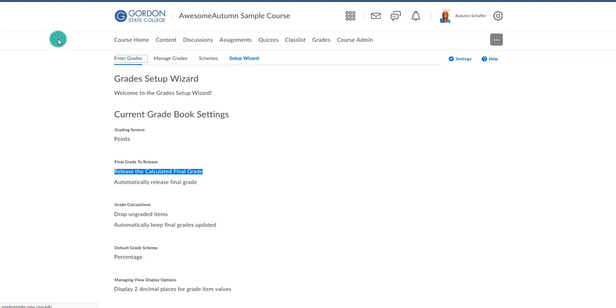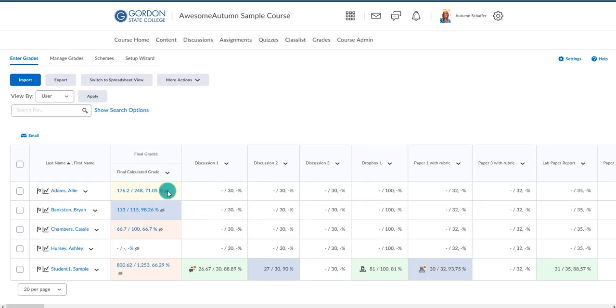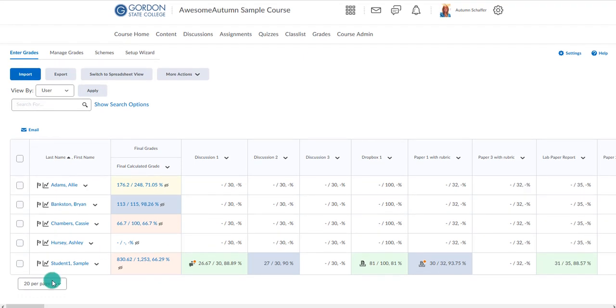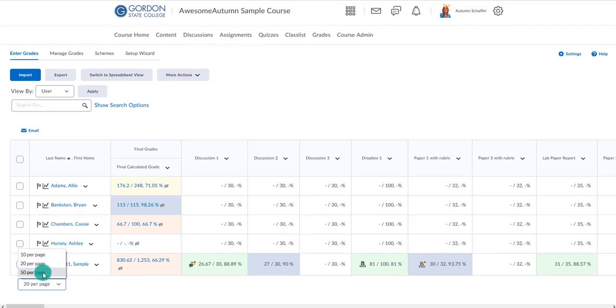Then we're going to go to enter grades. In doing so, you should see the eyeball symbol with the line through it, which means they currently cannot see their average. To release this to the students, first of all, make sure that all of them are on the same page. If you have a rather large class, it might be on multiple pages, so make sure that you see everybody on the same page. You'll do this drop down.